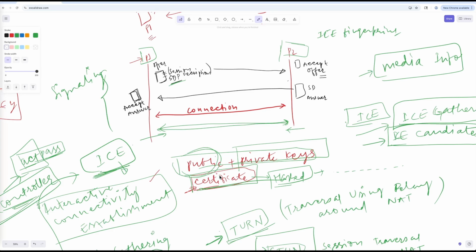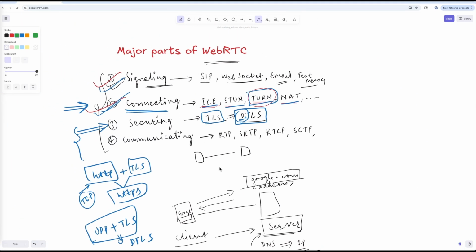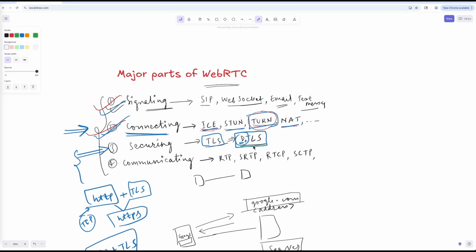So that's how the securing phase works. All it does is use DTLS to do the handshake and create the keys. So till here, the securing phase is completed. Now let's understand the communicating part.